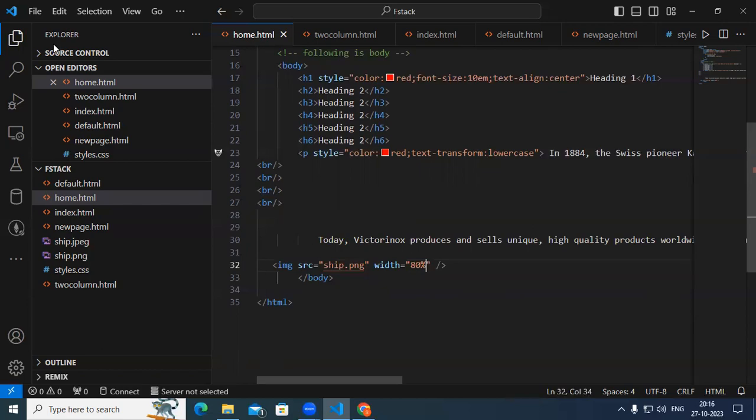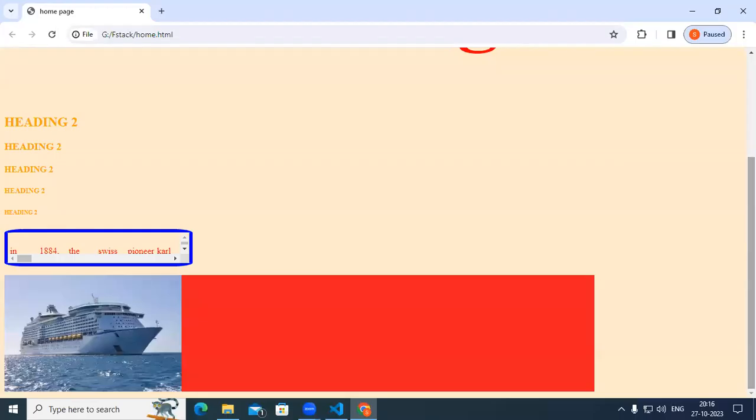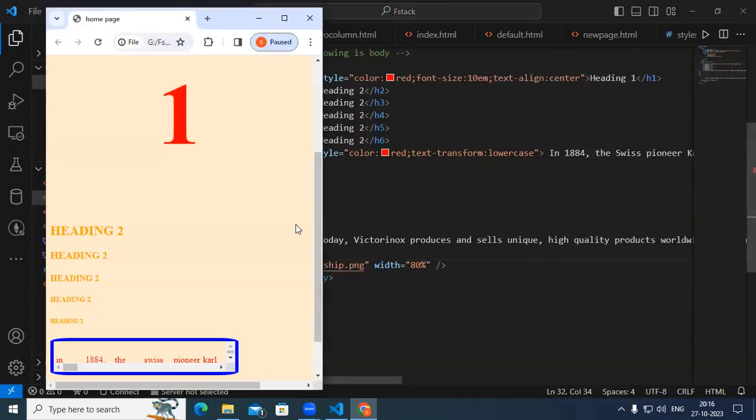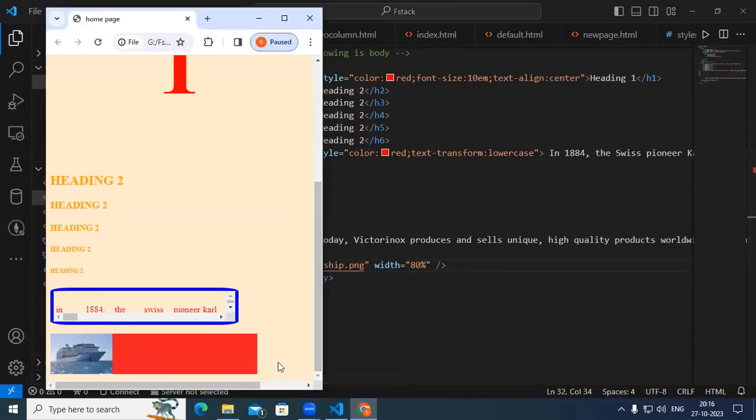Now render this. In such a case, what is happening here? The image is using 80% of the screen. Now when I go with the viewport, what is happening here? It is automatically getting adjusted, depending on the viewport, for us.